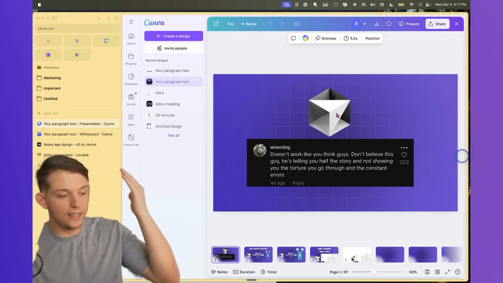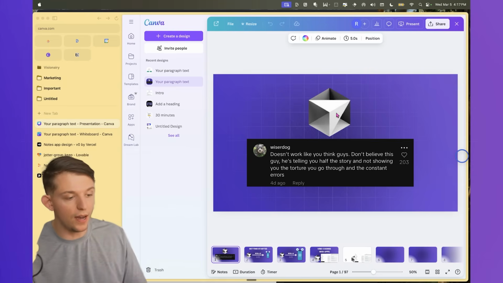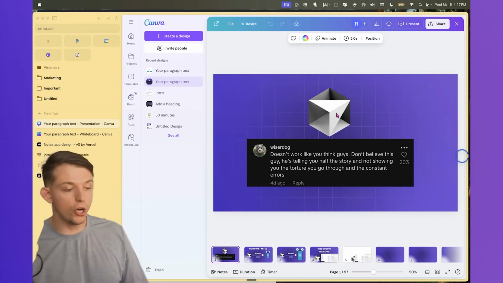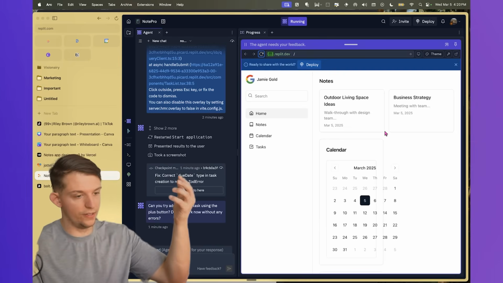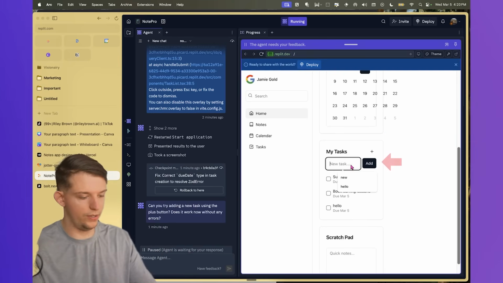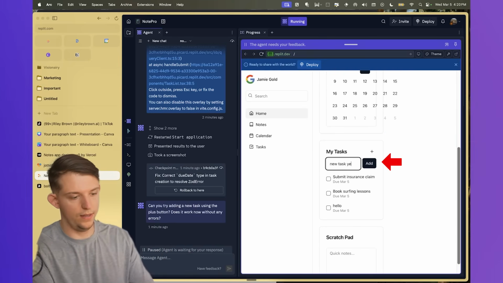He's right. He said it doesn't work like you think. You guys don't believe this guy. He's telling you half the story and not showing you the torture you have to go through and the constant errors. The AI is finally done fixing the problem. We can just hit new task. Yes.